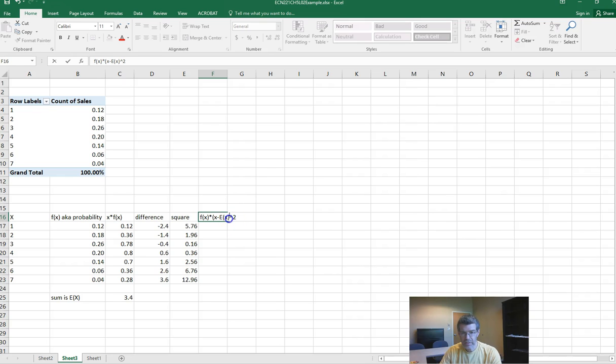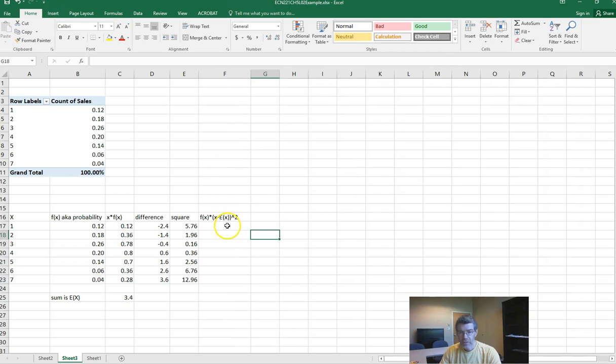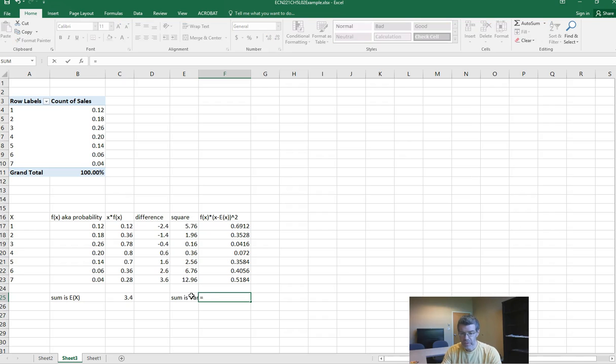And that looks like I need a parentheses closure there. So I get these values by doing what? I take the f of x, this value here, times this squared difference, this value here. I need to copy that across all the cells. And then down here, I'm going to say that the sum is the variance. So I need to add those values up, and I get a variance of 2.44.